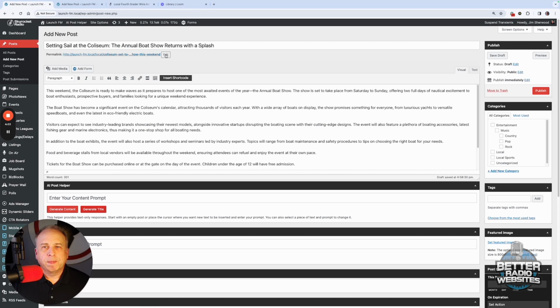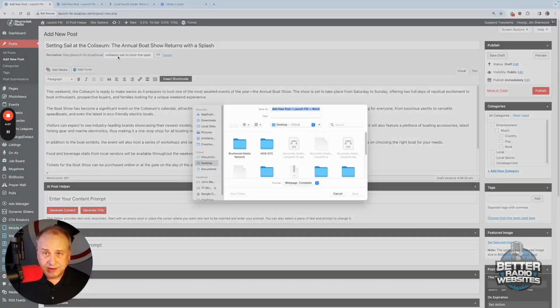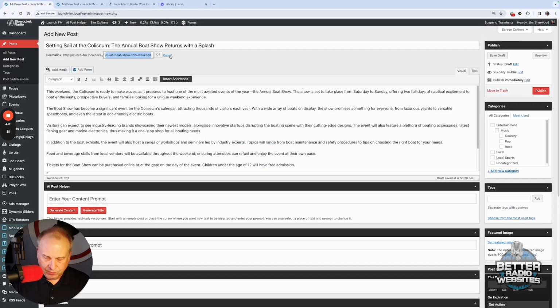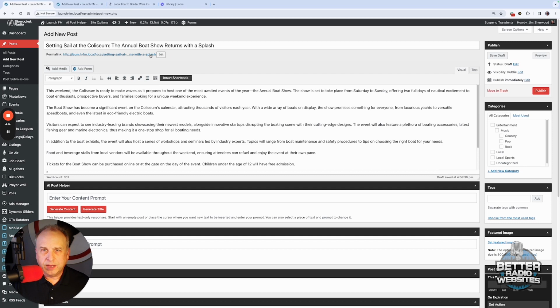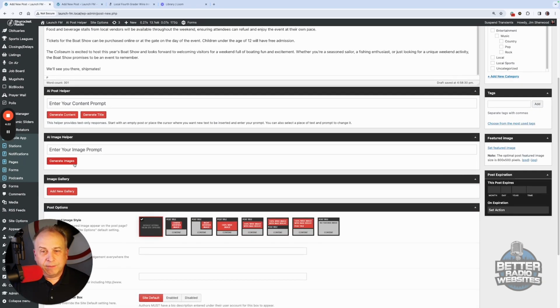Now, whenever it set the title, it changed the slug here, the permalink. So be sure that you go in here and you erase that, and then you hit OK to take advantage of the new title that you've chosen. All right, so now we have our post the way we like it, and we can come down here and generate an image for it.